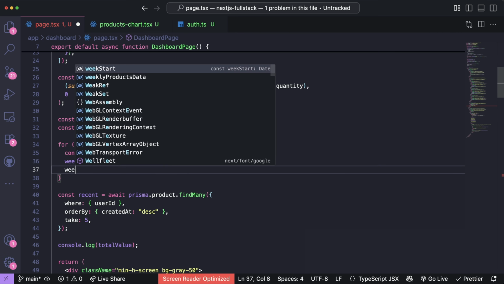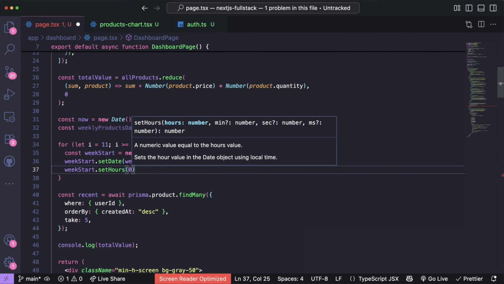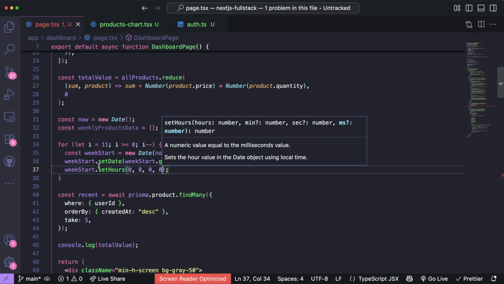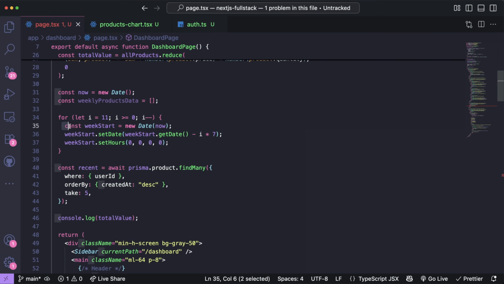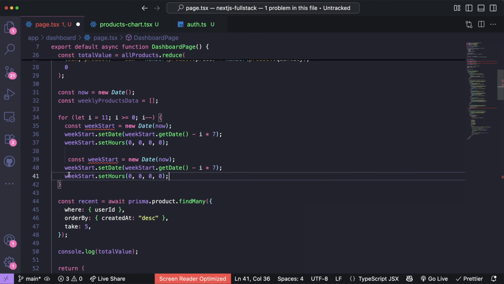Then we want to set the hours. And the hours, we're just going to set it to 0, 0, 0. So we're going to say setHours so that it's the start. So we'll set it 0, 0, 0, 0. Great. Now we did this for the weekStart so that we get which part of the week we're actually going to calculate the data for.